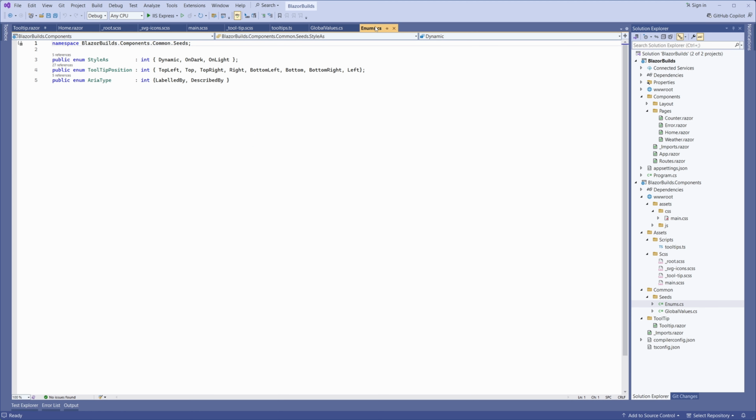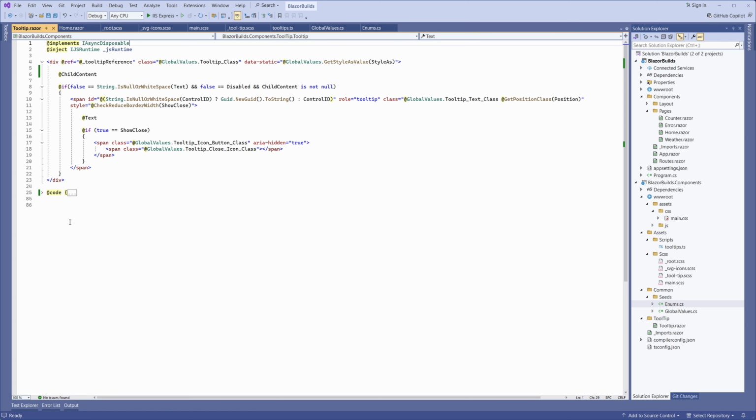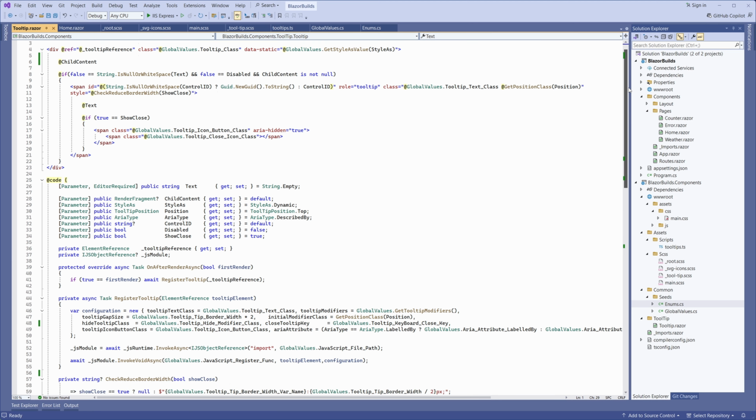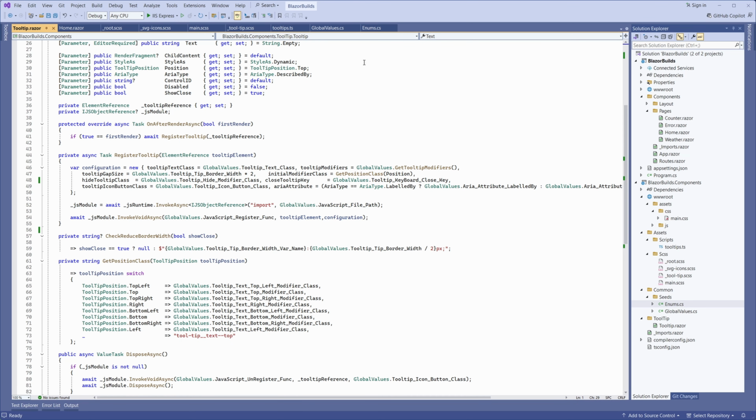The enums file just holds 3 enums. StyleAs is something that I now add to all of my components for theming purposes. The tooltip position enum just signals the position that the tooltip should have, with the area type enum for selecting whether to use the area described by attribute or the area labeled by attribute. Finally, we get to the tooltip folder containing our component.